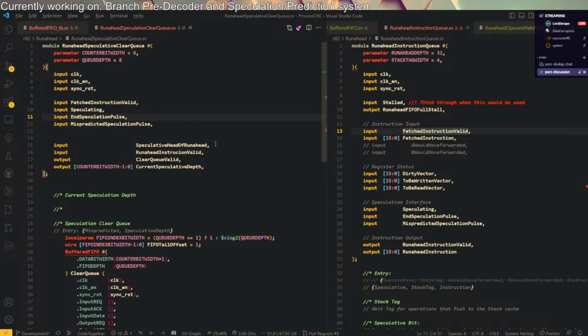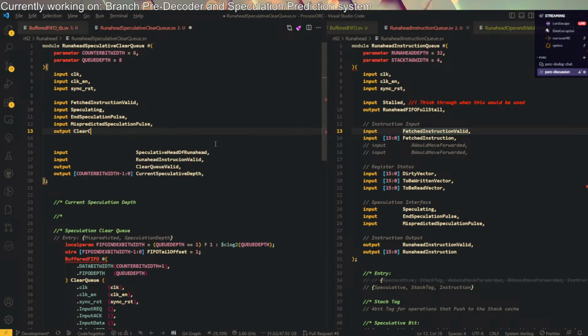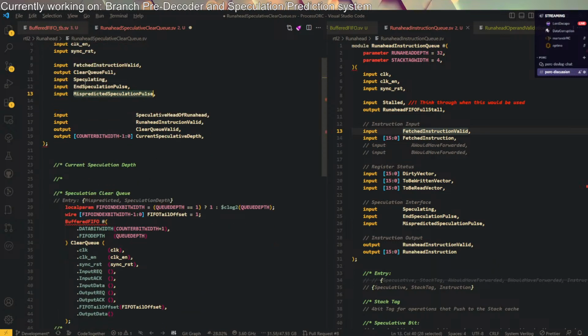Okay, so if I'm speculating and an instruction gets added, I just go 1, 2, 3, 4. There's 4 instructions in there. Then I end the speculation, which pushes it to there with this upper bit mispredicted based on this mispredicted pulse. Oh, I also need a queue full just in case. If you're not full, you put in the instruction, do whatever. Whenever you end speculating, push it to here. Yeah, this should be it.